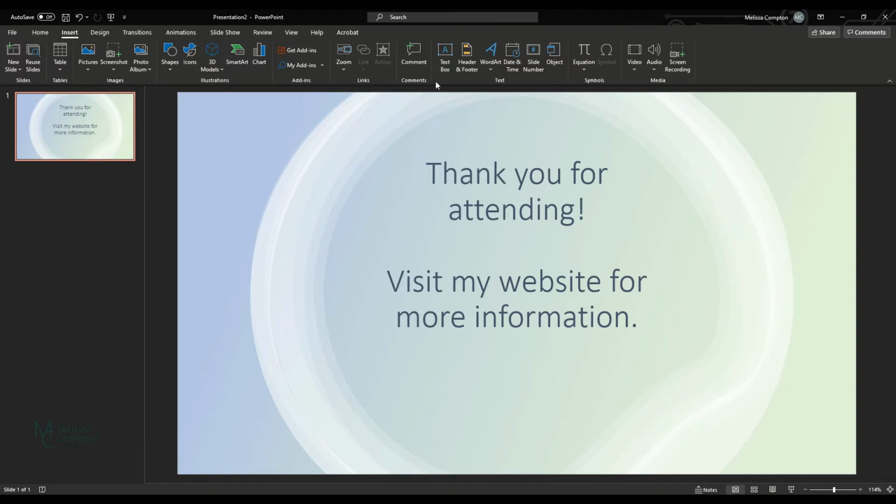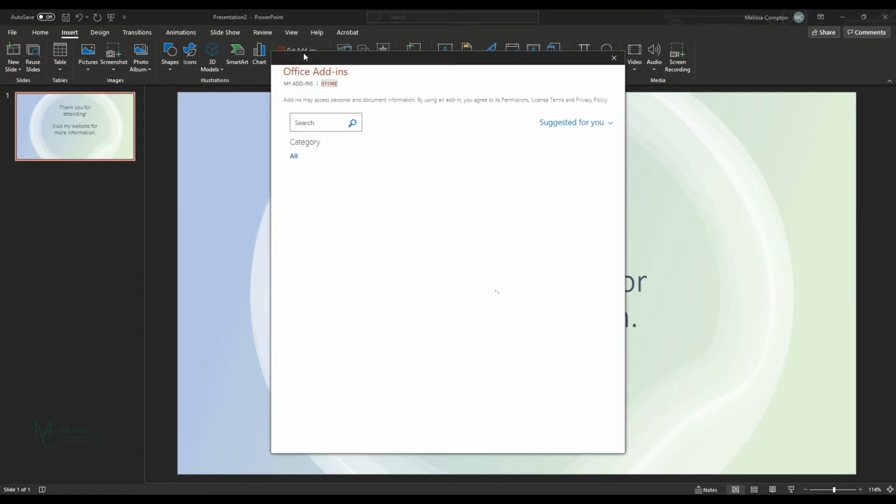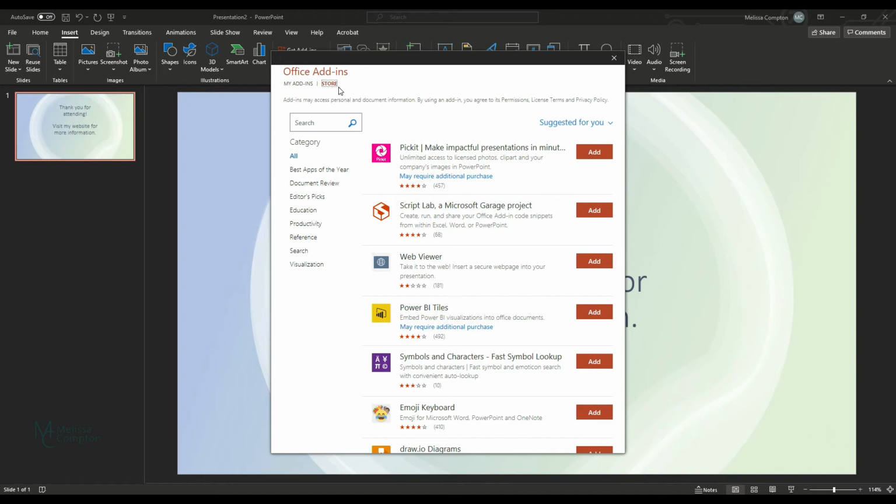So how we do that is I'm going to go to Insert, and I don't have the add-in right now that creates the QR code, so I'm going to go ahead and show you how we get that installed. So we're going to go to Get Add-ins, and it's going to take us to the store. Now keep in mind, just because this says store doesn't mean that you have to pay for these, especially with the QR generator. It's free.